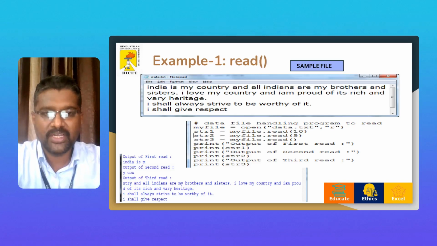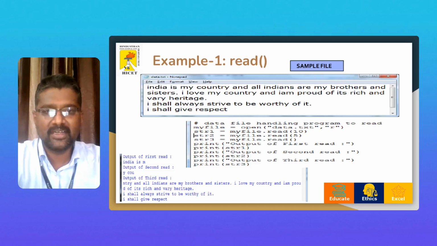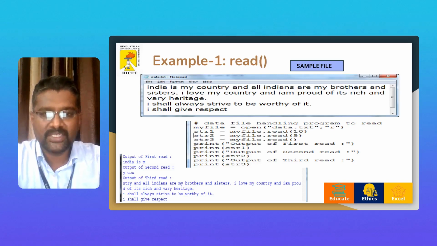The next is read of 5, which is going to read the remaining next 5 bytes from the file, and pass it to str2. And next is read, which is going to read the remaining content, and I'm going to print all the three statements. So the first 10 bytes are printed, the next 5 bytes are printed, and the remaining content in the file is printed. This is the usage of the read method.